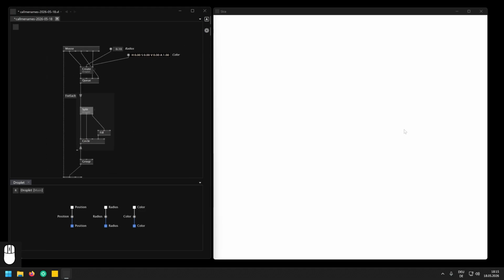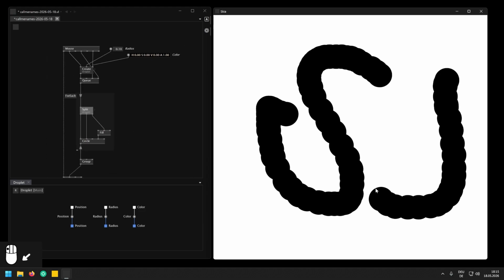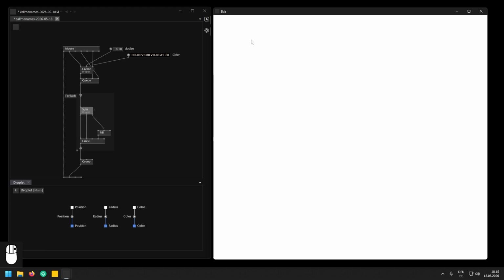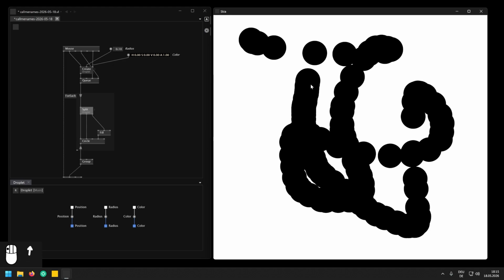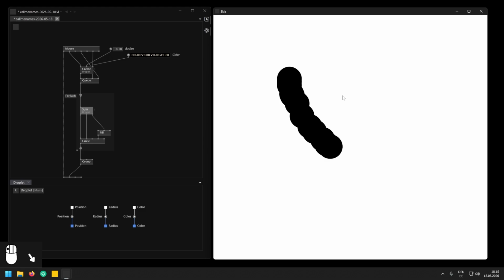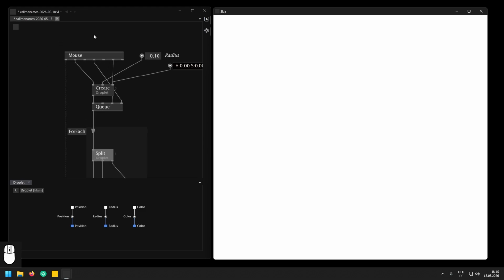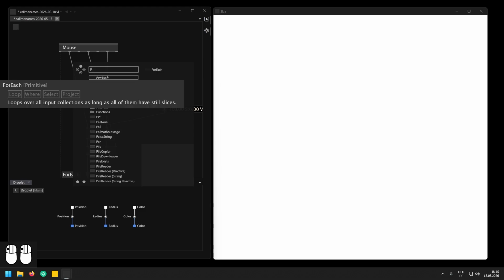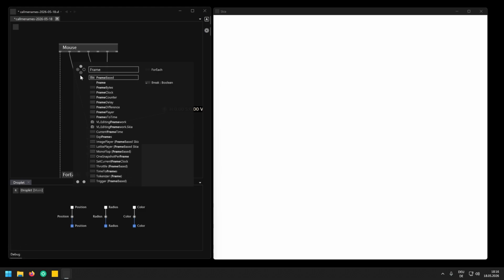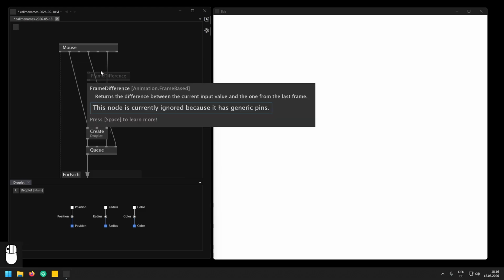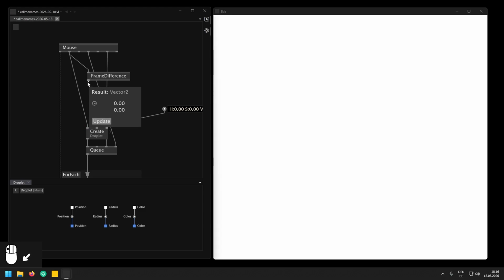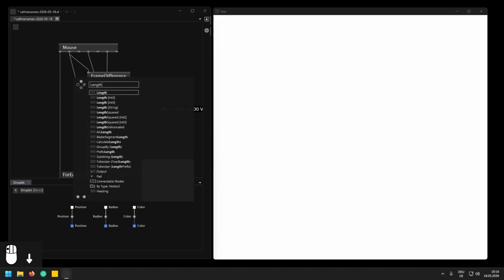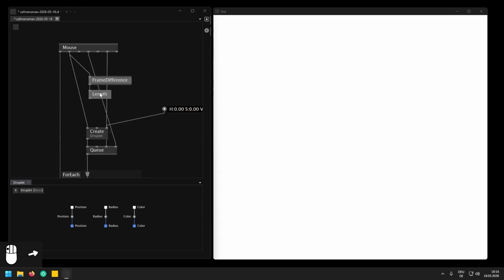The patch works now pretty much like before, but now that the properties live inside the record, we can manipulate them much more flexibly and we can extend the type at any time. For example, we can already compute the acceleration of the mouse movement using a frame difference and a length node, and send that into the radius pin instead. Each droplet now has its own position and radius and scales with the speed of the mouse.